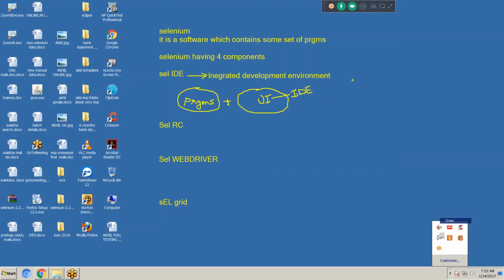Selenium IDE advantages: we have recording and playback facility, which we will discuss later in depth. Execution will be super fast.